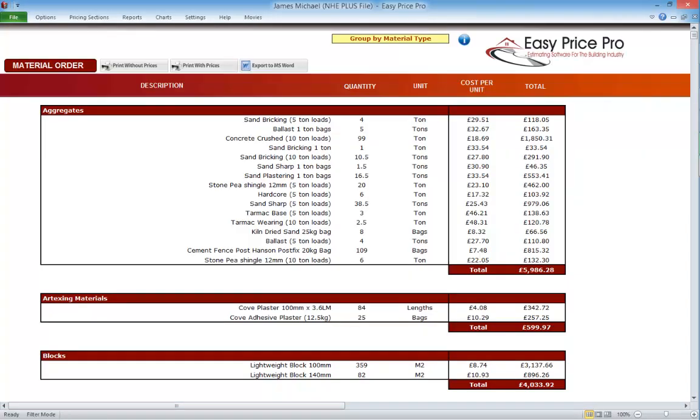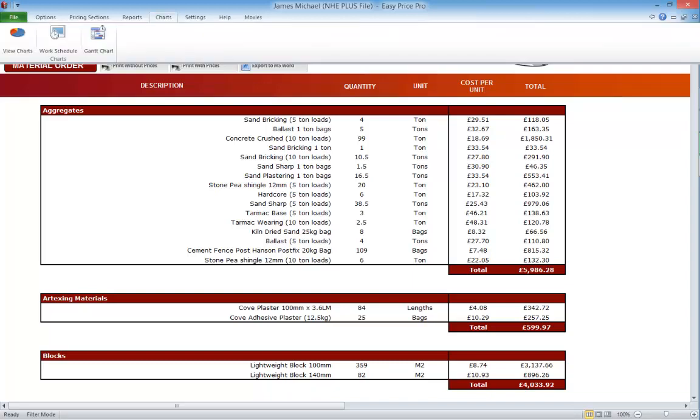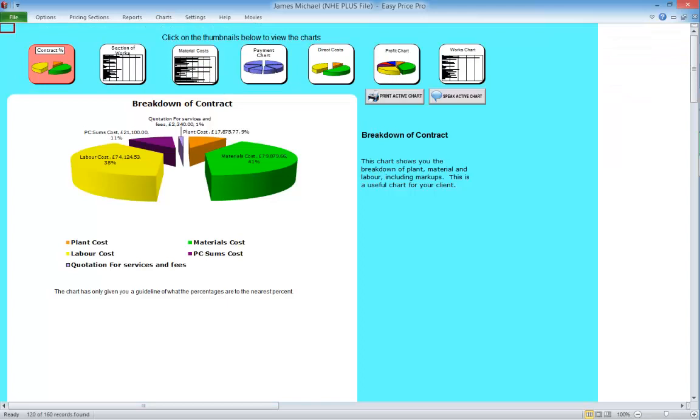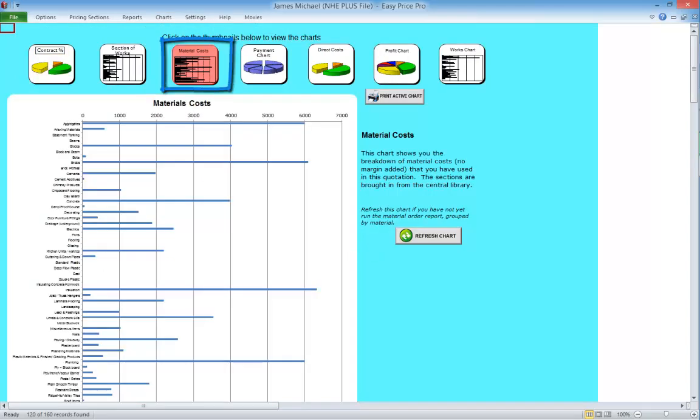To return to the chart, we click the Charts tab, click View Charts, and click the Material Costs button. We can see that the button now has a bar graph displayed, indicating that the chart is ready to be viewed. The text here explains that the financial values shown in this chart don't include any markups or overheads. These are the direct costs. Therefore, this is designed to be an in-house document, and not something that would necessarily be provided to the client.